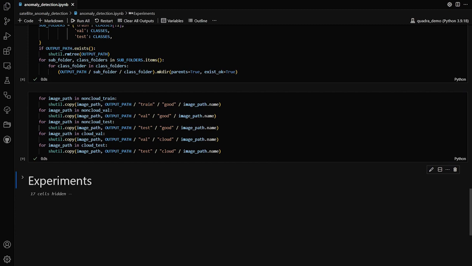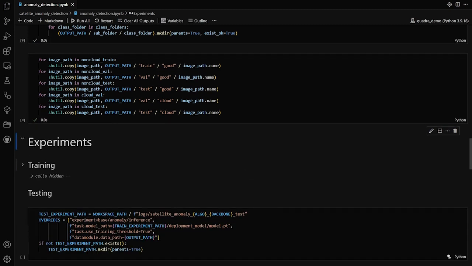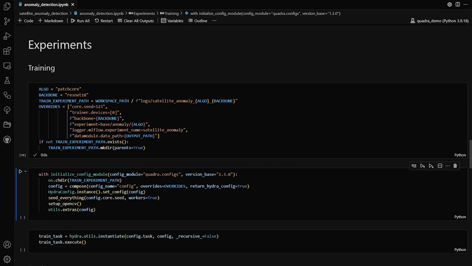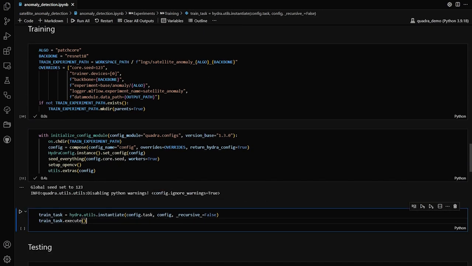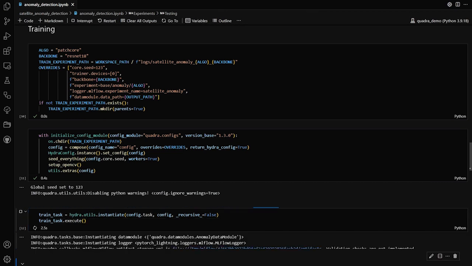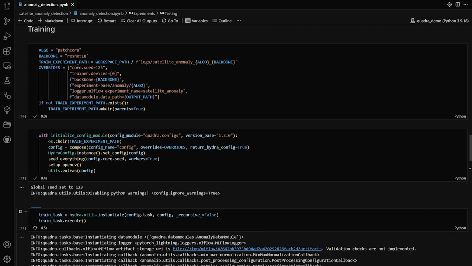Now it's time to train our model. QUADRA integrates Anomalib using PyTorch Lightning and combines them with Hydra for configurations. For this demo, we will use the PatchCore algorithm with a ResNet-18 backbone. Inside the QUADRA configurations, you can find the pre-configured anomaly detection experiments under the base/anomaly folder. Let's execute the training task.